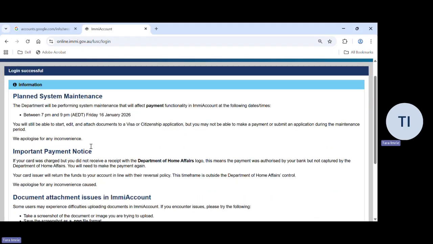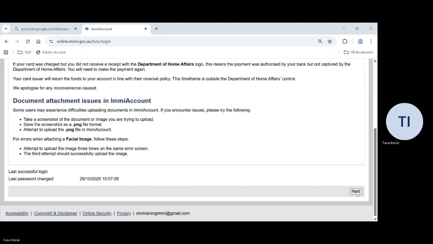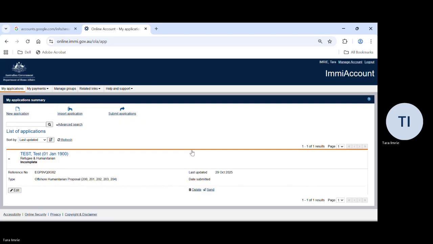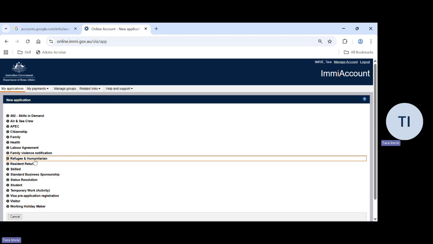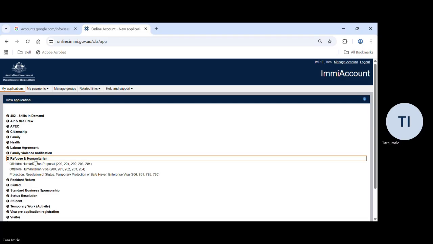Now we have logged into the account. We click Next. And now we can start the new application. So we just go to New Application up here, then Refugee and Humanitarian. And as you can see, there are two forms here with Offshore Humanitarian. So the first one is Offshore Humanitarian Proposal, and the second one is Offshore Humanitarian Visa. We need to do both of these to apply for this visa.